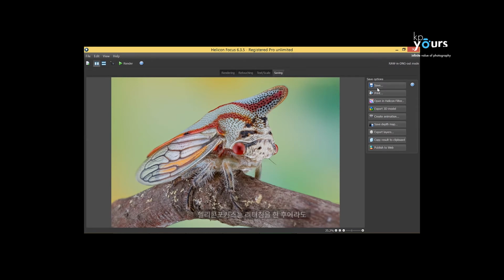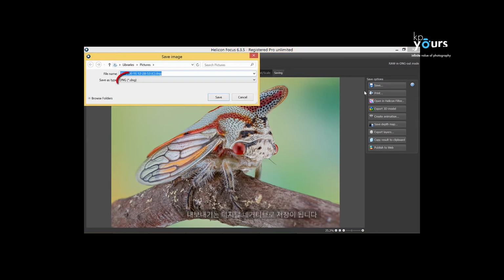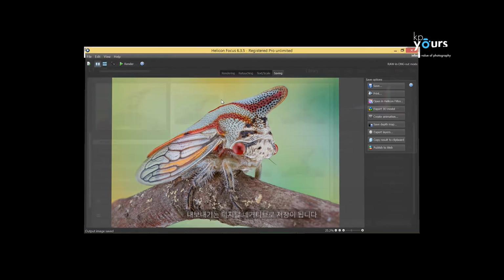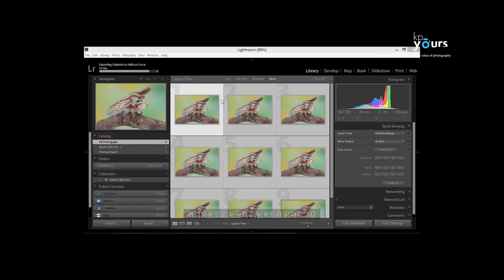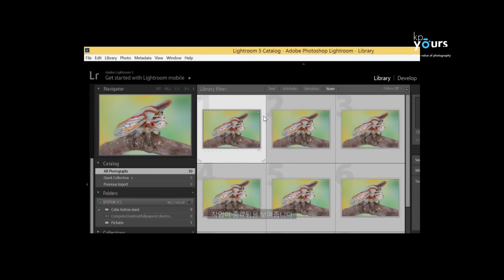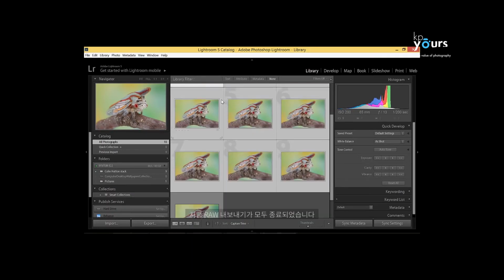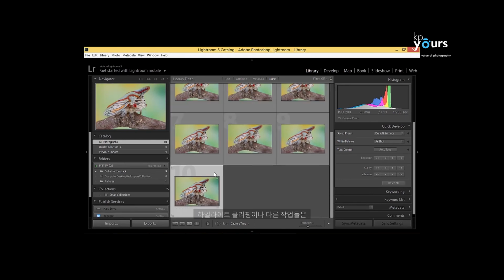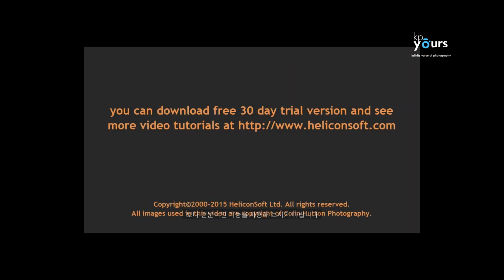Even after retouching in Helicon Focus, the output can still be saved as a digital negative. It will be imported back to Lightroom automatically, and the process bar in the left upper corner will disappear, showing that the task was completed. So now you have a raw output, no color balance, highlights clipping, or other destructive operations were done during focus stacking. Enjoy advanced functionality with Helicon Focus for better results.